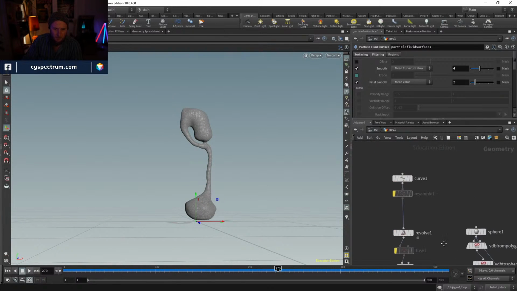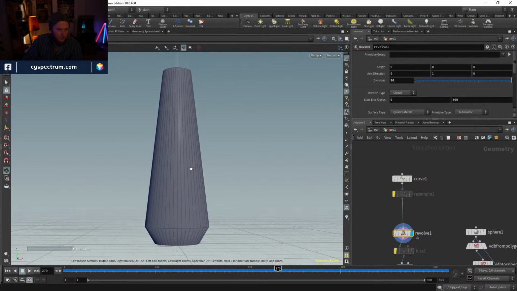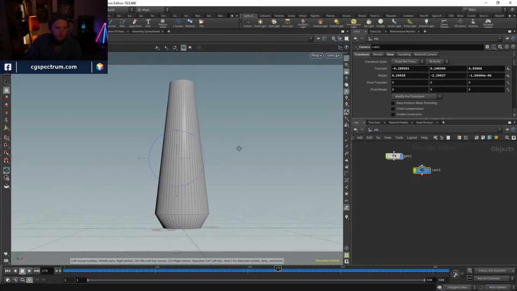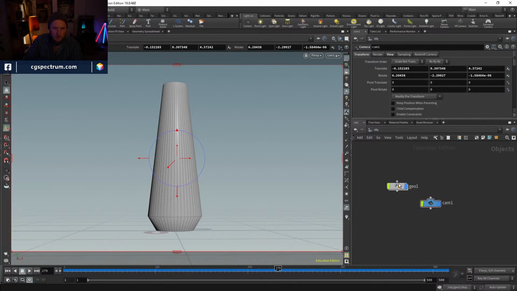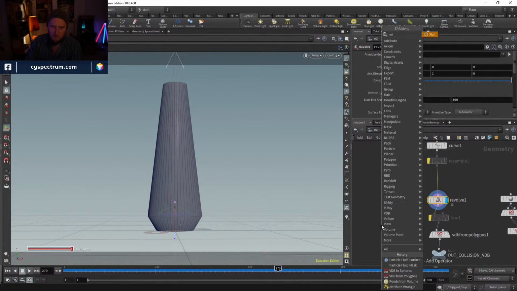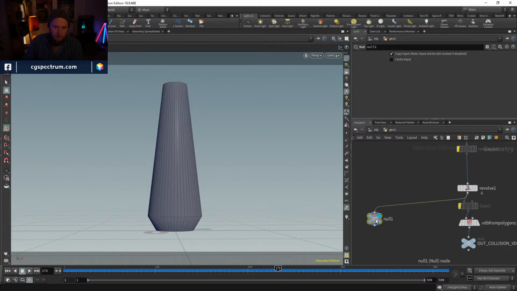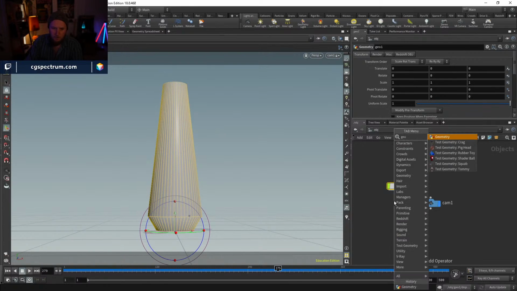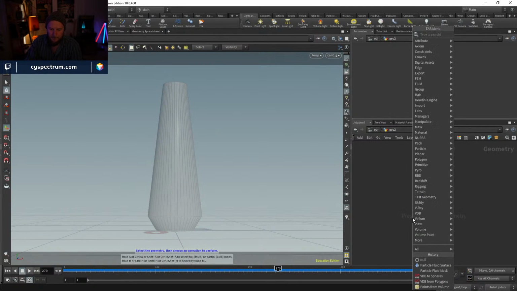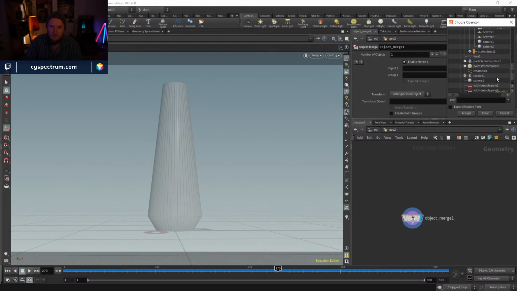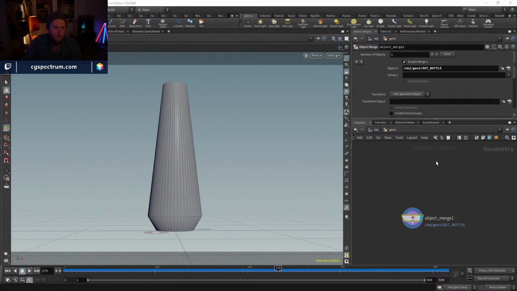All right, let's create a camera. Where's my original bottle? Here. Create a little camera here. And I'm just going to chuck a null down here and say out bottle. Another geometry container here. Object merge. What are we doing? Out bottle. There we go.